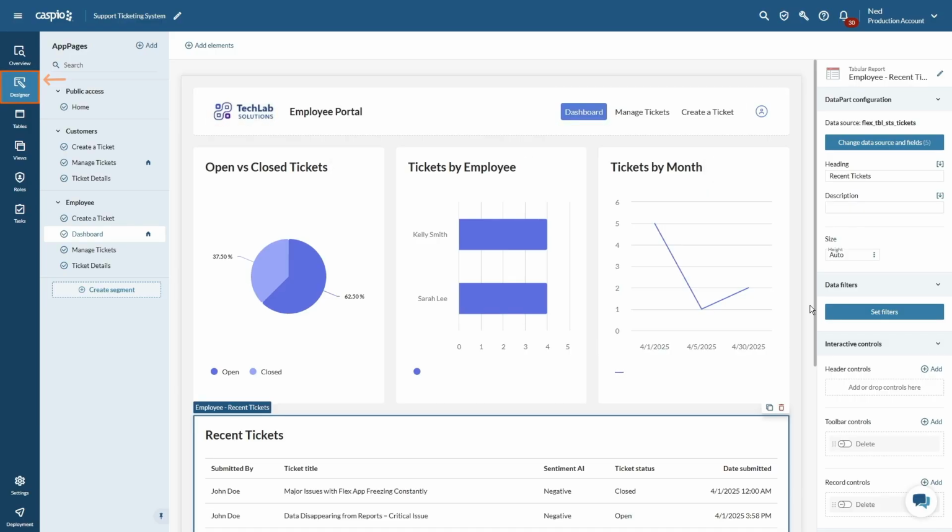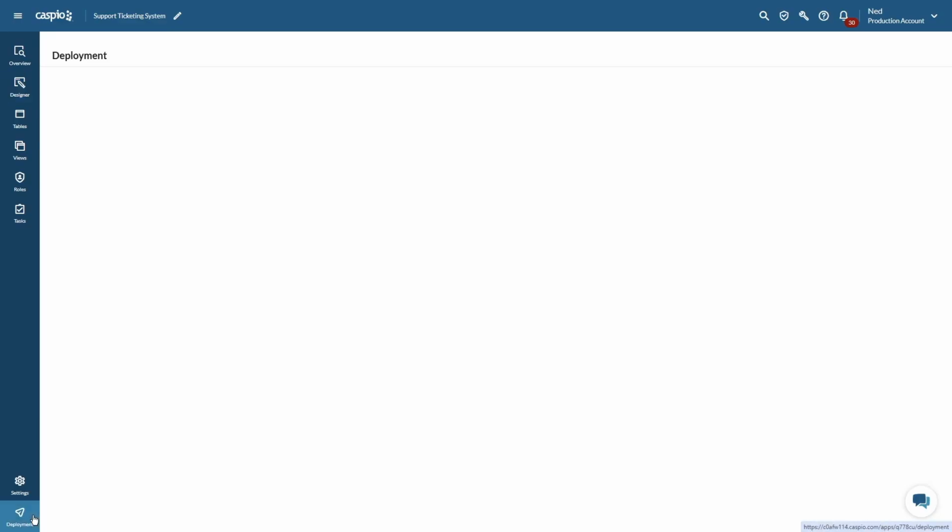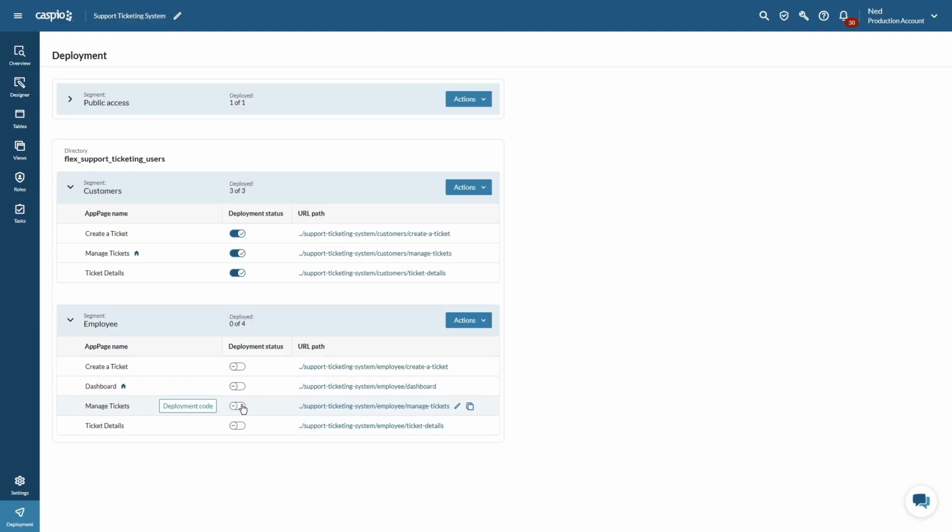Inside the Designer tab, you can see exactly what you're building in real time. Flex uses segments, which are sections of your app tied to user roles. Inside each segment, you can create app pages, essentially web pages where you add all of your app interfaces. Deployment is also very simple. Head to the Deployment tab, toggle the buttons to deploy individual app pages or entire segments, and you're live.